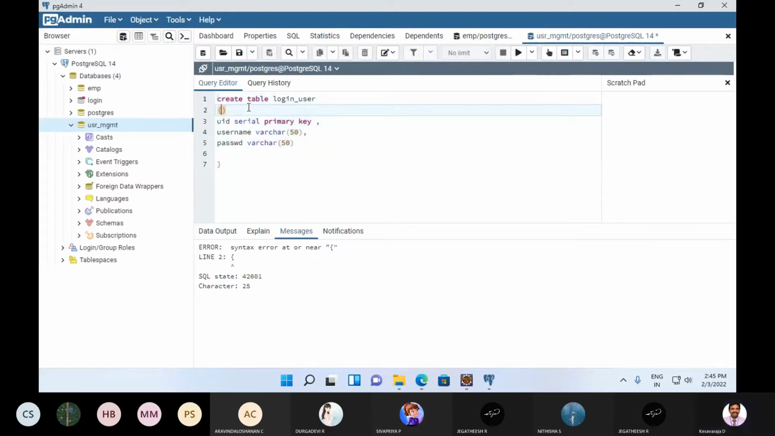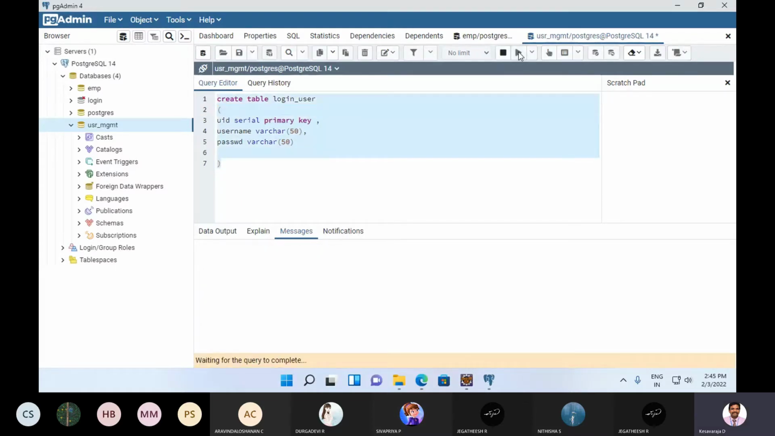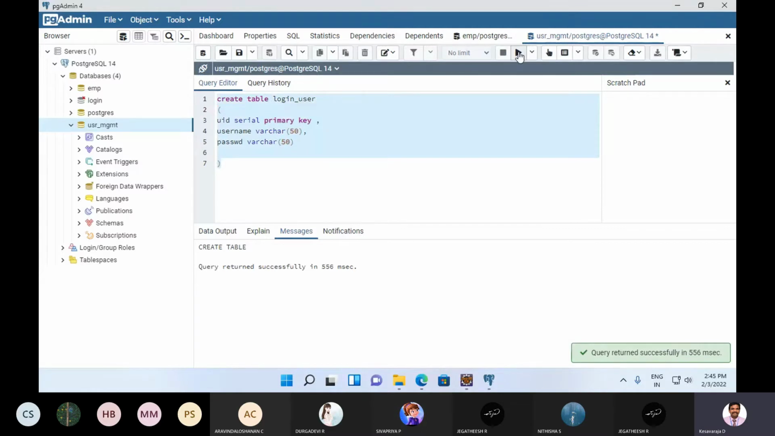Sorry. So now I will execute the code. Yes, the table was created successfully. Yeah, the parenthesis, not curly braces. So create table login_user, user ID serial primary key, username varchar 50, password varchar 50. So user ID was auto generated, username as well as password.